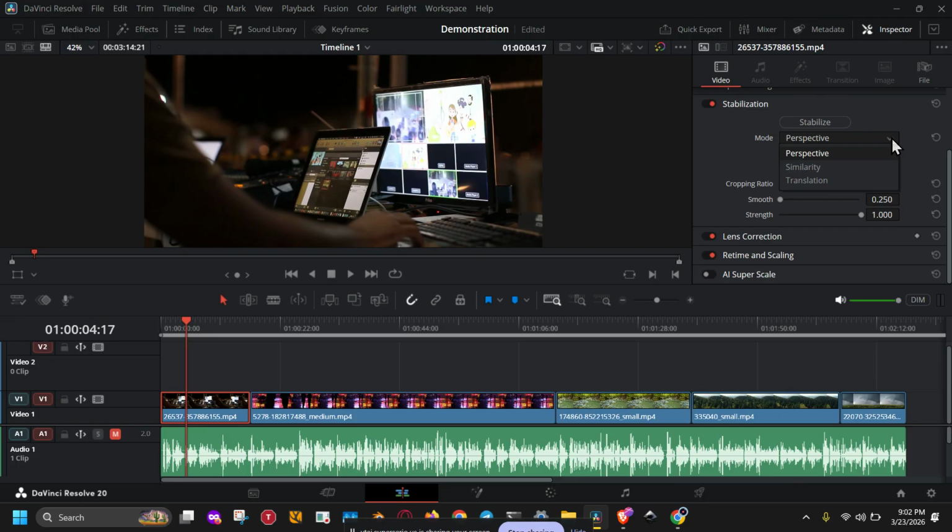After that, move to the cropping ratio slider. This controls how much Resolve can crop into the image while it tries to remove the shakes. A lower cropping ratio gives the software more room to work, which usually means stronger stabilization. But the trade-off is that your clip will be cropped tighter, so don't push it lower than you need to. The goal is to balance smooth motion with keeping as much of the original frame as possible.